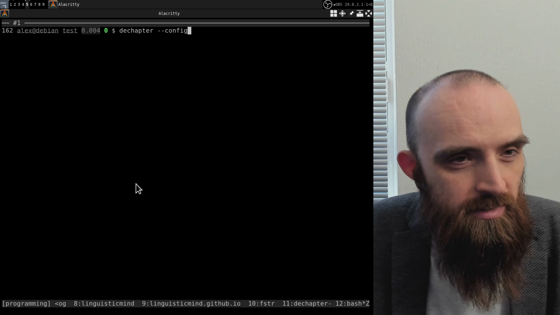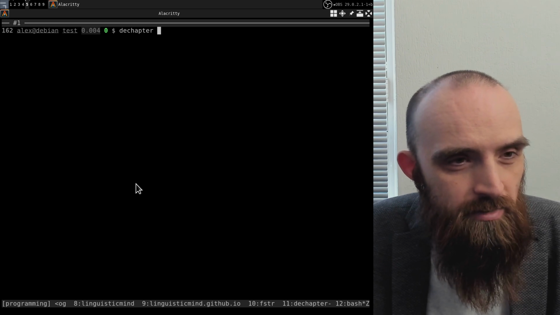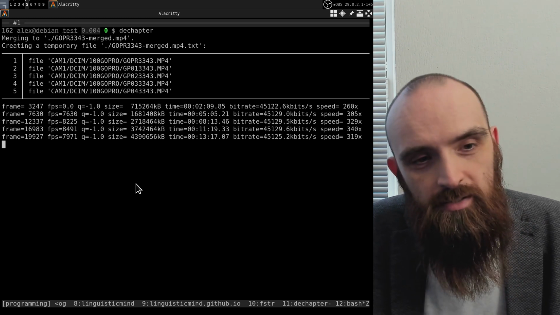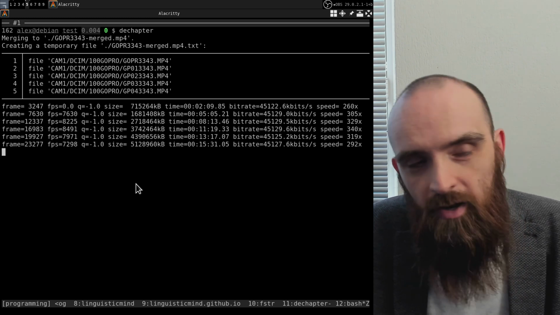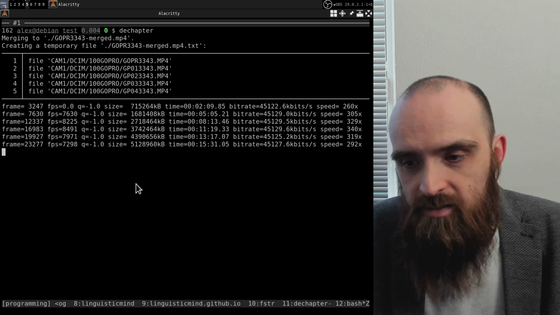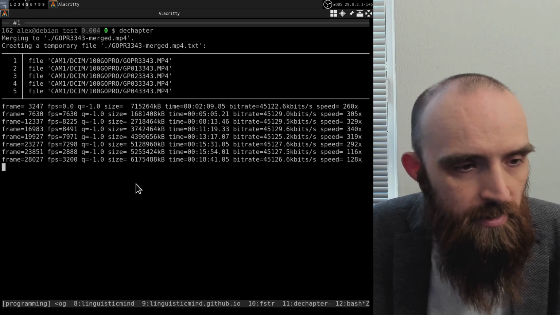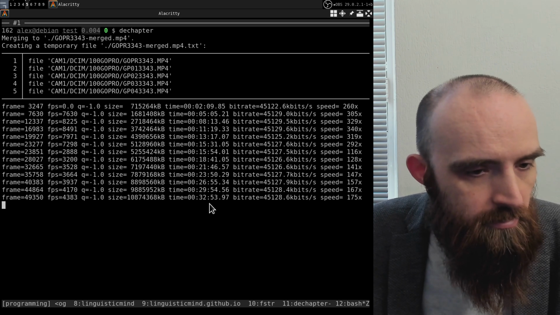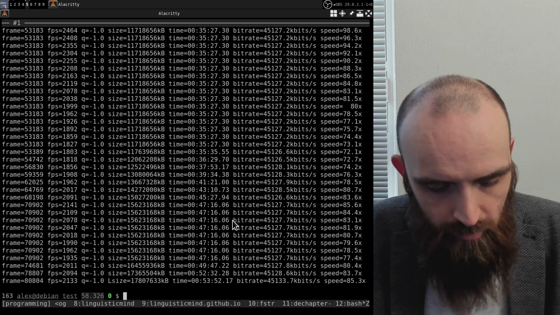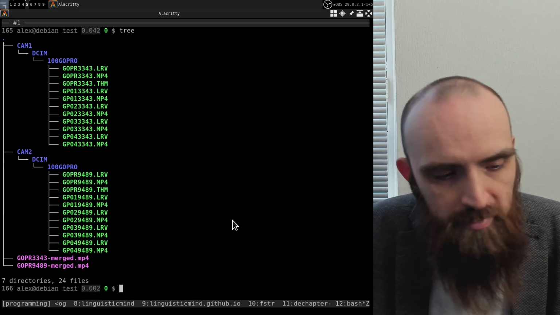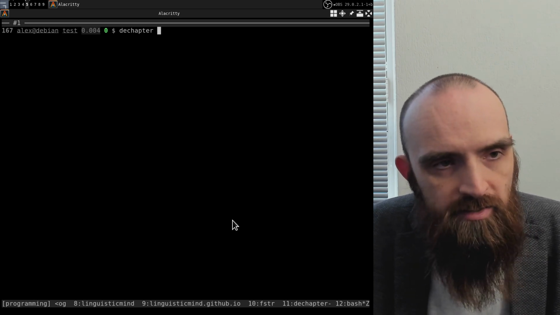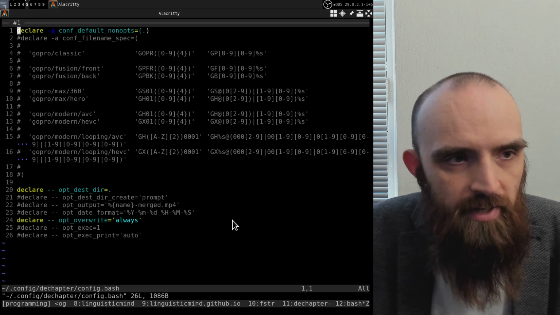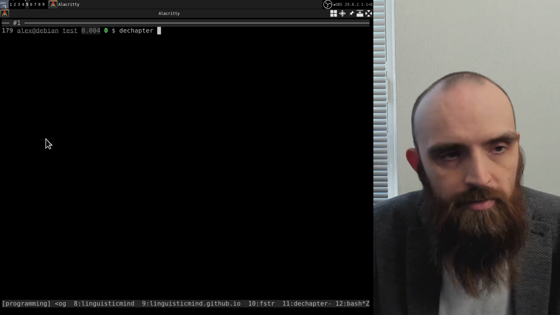Okay, so let's now run it just as is, and you can see that it's picking up the files in the current directory, and I haven't passed any arguments to it. Let's let it run through. So here we go. What happened here is it ran as though I passed a dot to it, because the default array is set to a dot. So that's how that works.